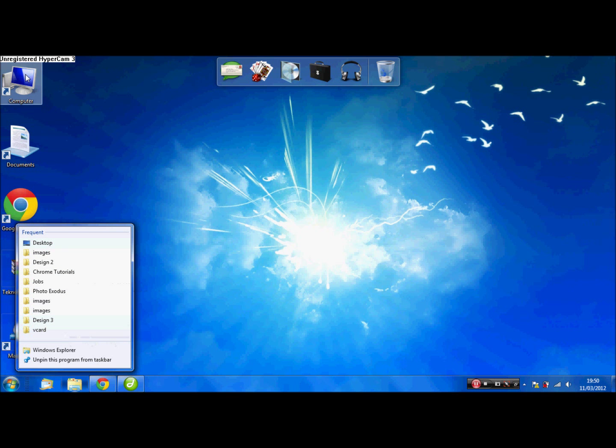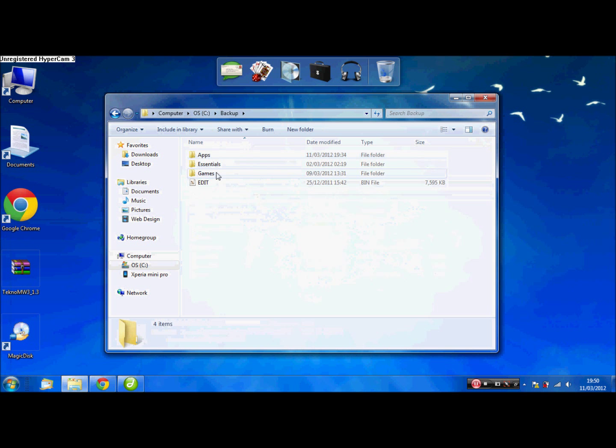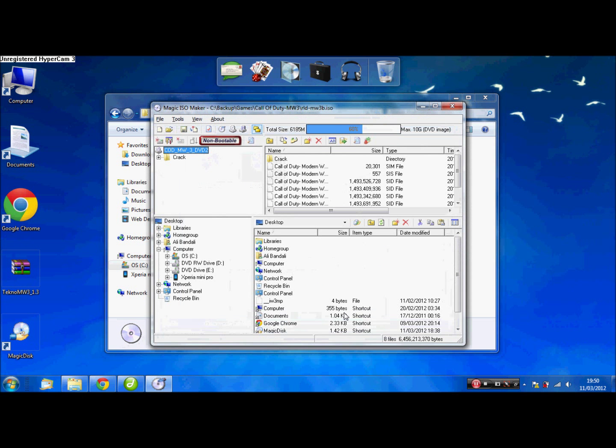No, it's not here. Okay. So what we'll do, we will be using Magic ISO, and we want the B disk. Just double click there. What we'll do is the crack will be right there. What you want to do is double click it there, Control A, and copy it to your Modern Warfare 3 directory.